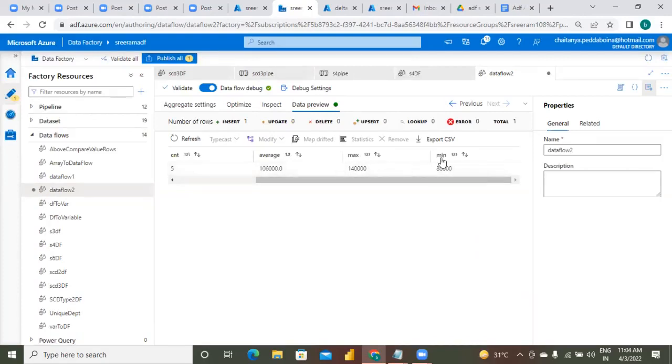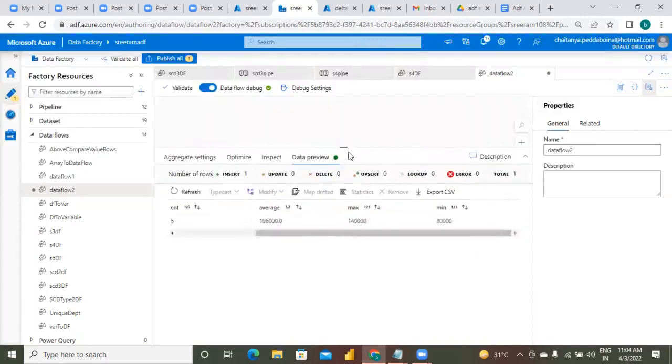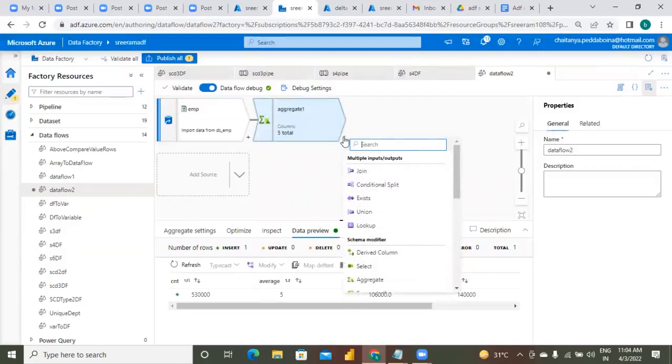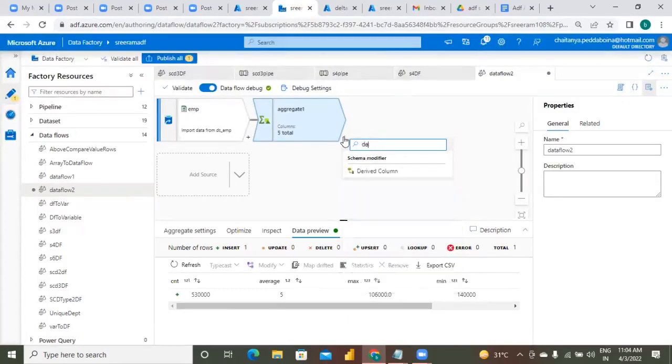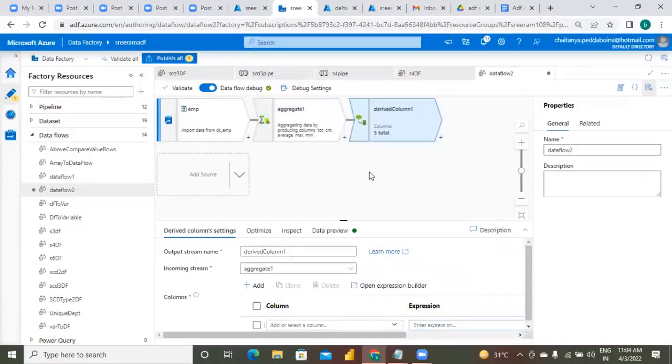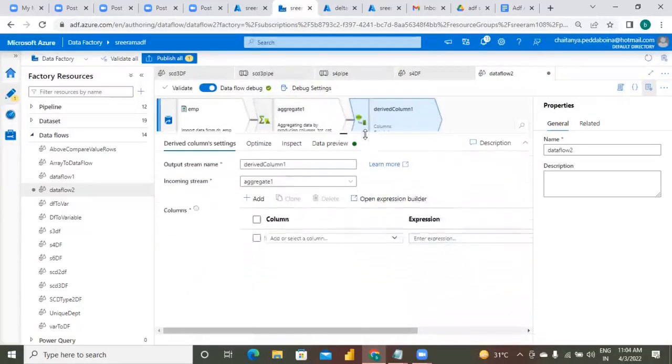Based on these aggregations, you can generate one more field also. For example, I want to generate a field called range. Generally in SQL a range function is there, but in ADF there is no range function. Range is the difference between maximum and minimum. We don't have a function, so we need to create a new column. That's why I'm going for the derived column transformation. Under settings, I'm going to create a new column called range.